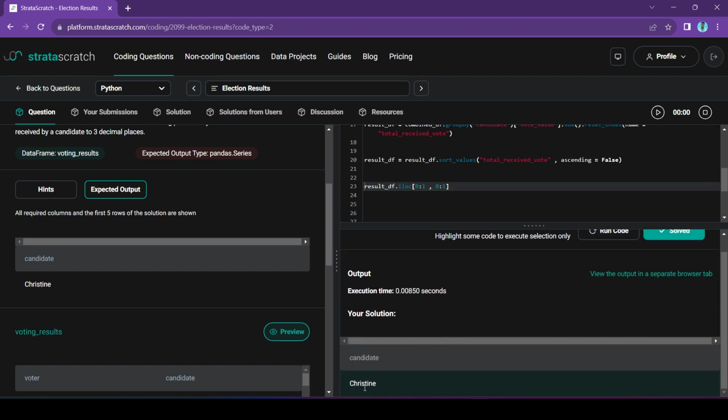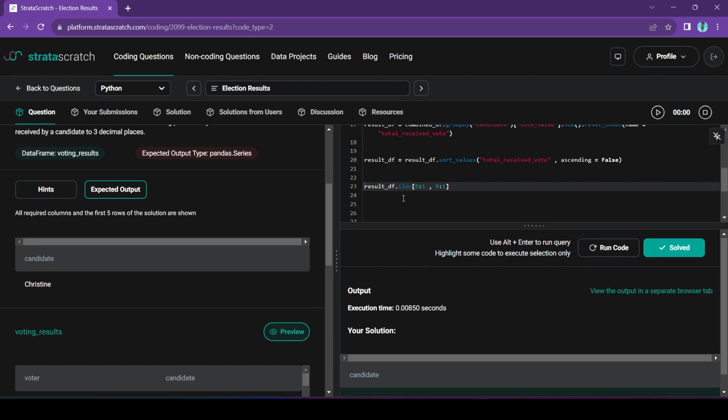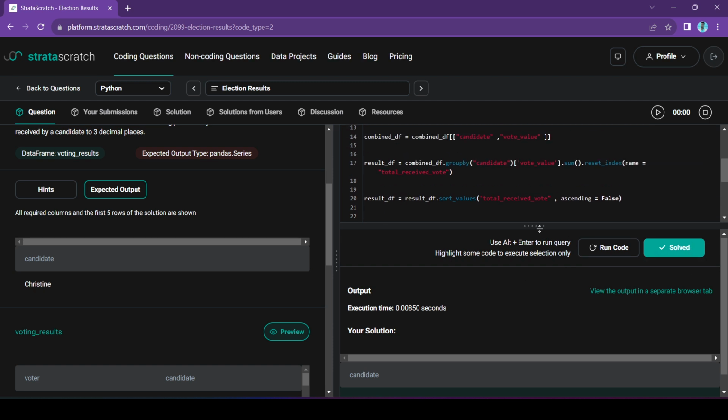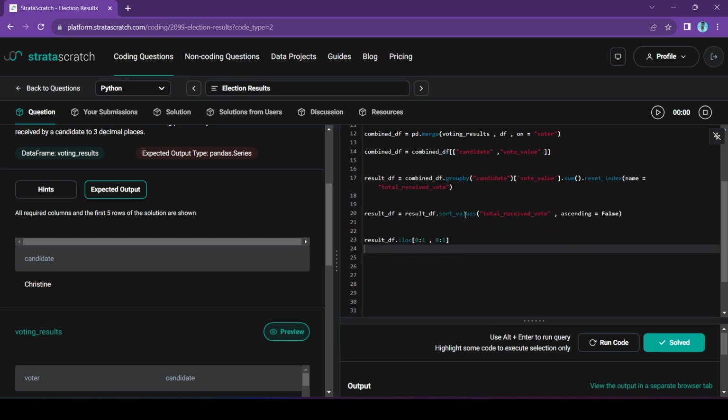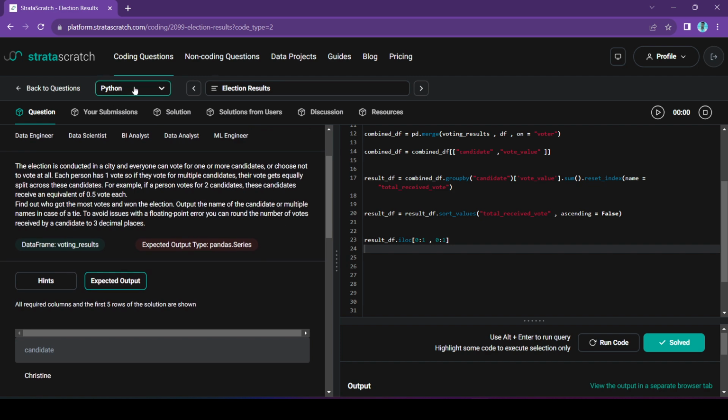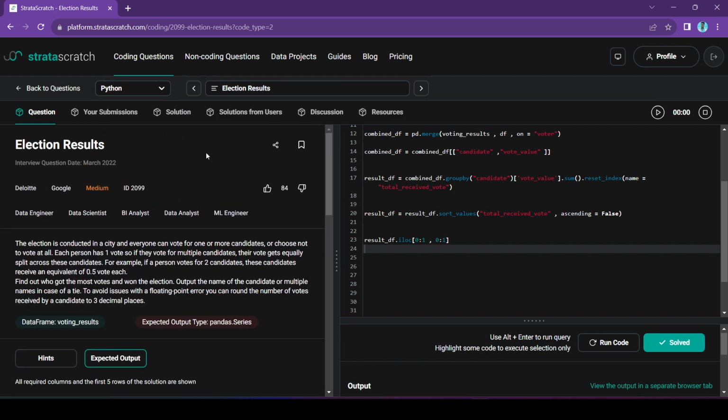Okay, this got submitted. If you see here, yeah, we have solved this question. So we learned a lot of things basically. For the same problem, this is the Python version. The PySpark and SQL version video solution is also there. You can find the link in the description section.